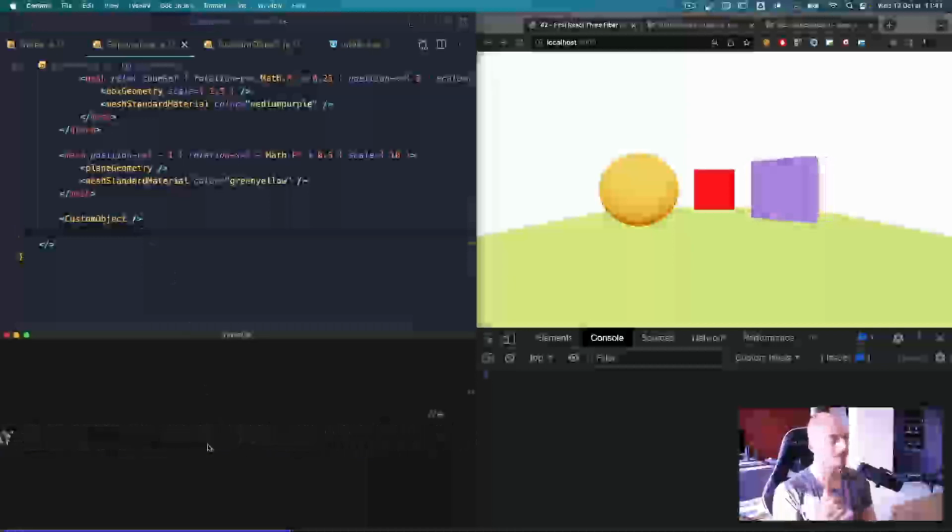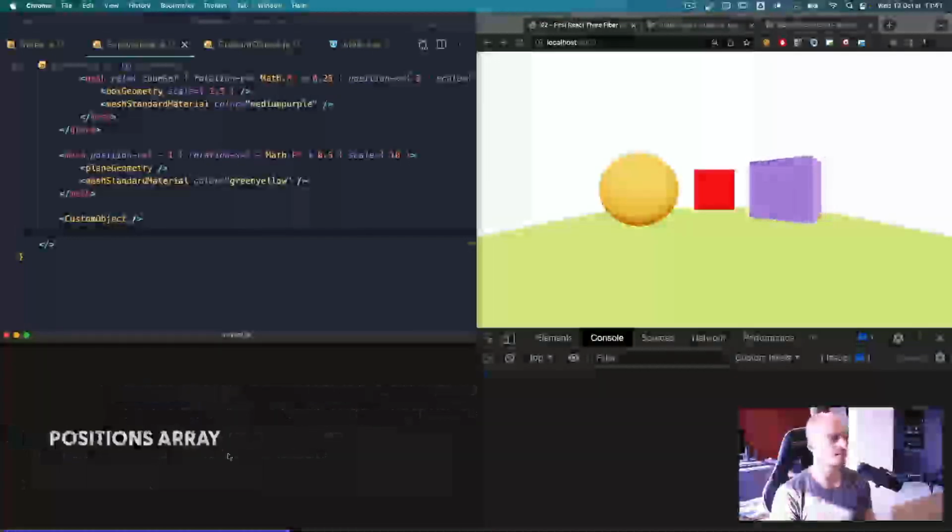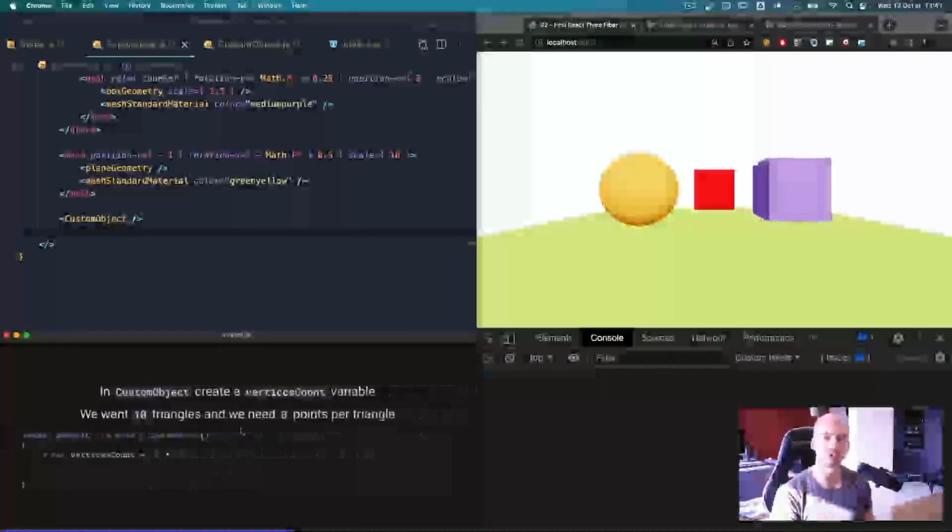All right, nice. Next, we want to create, so remember, we need to create an array. So it's going to be the position of the vertices.